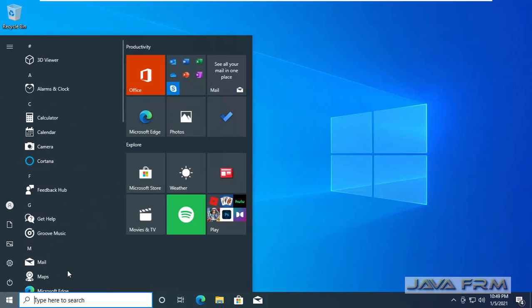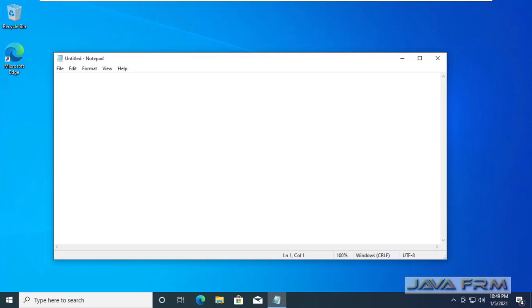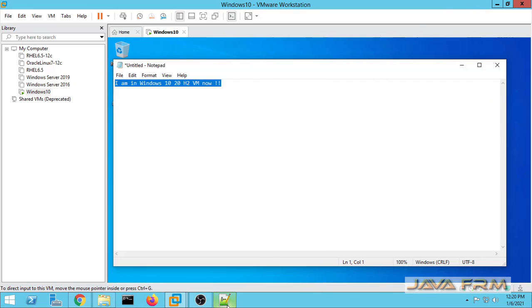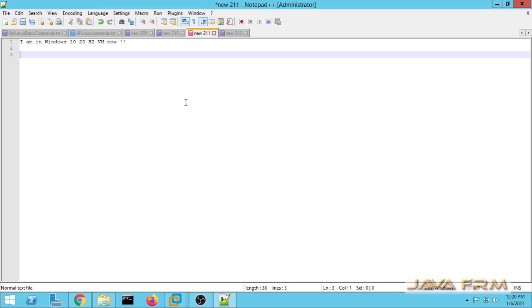So you can see the new design of the start menu. So now I'm opening the notepad. So I'm typing some words here in the Windows 10 virtual machine. So I'm going to copy and paste to the Windows host machine. Yes, I am able to copy paste from the Windows 10 virtual machine to the Windows host.